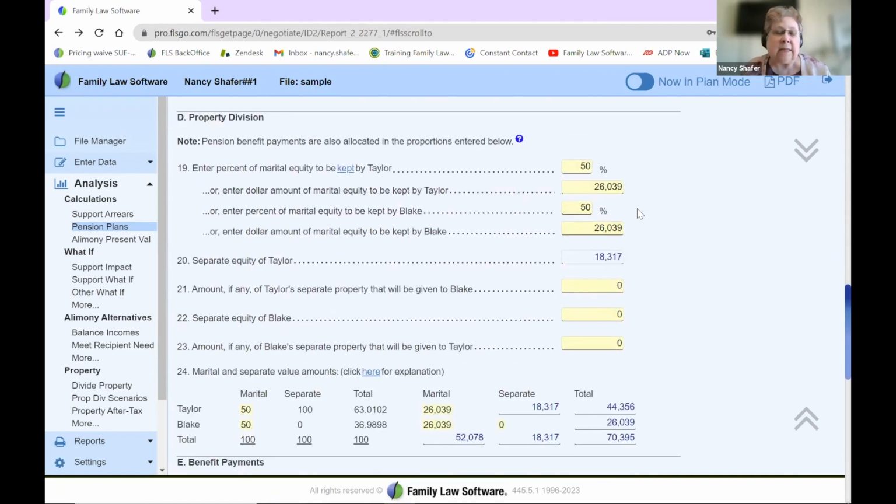The next thing that the software is going to ask you for is, how is this pension going to be divided? So typically with defined benefit pensions, we're either going to divide them equally, or we're going to give it to one party or the other. It's fairly rare to divide it disproportionately only because it's not a real value that you're offsetting in some way.